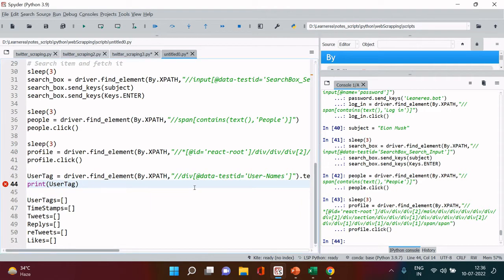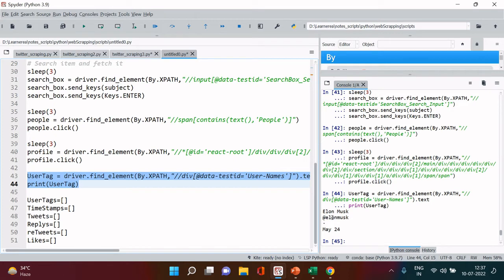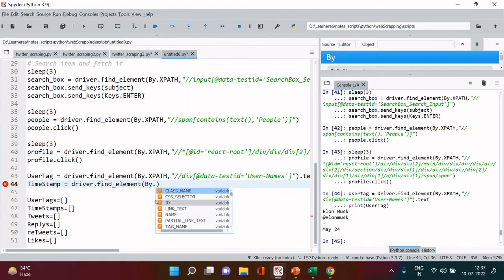Here, if you want to see, I will show you. User tag. Let's run this and see what comes out of it. As you can see, we got all 3 things: Elon Musk, the Twitter handle, and the timestamp. Now for the timestamp, this is in character form. I'll bring it into time form so that it will be easy for analysis. So I'll take this variable over here and create another one, the singular one, driver dot find element, and over here I will say by xpath.